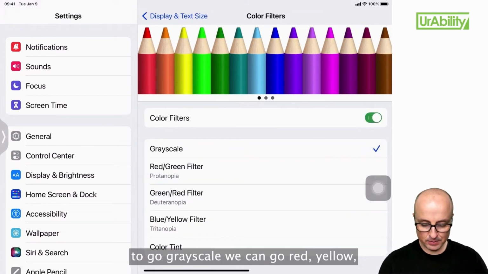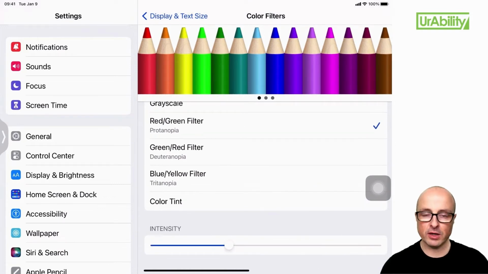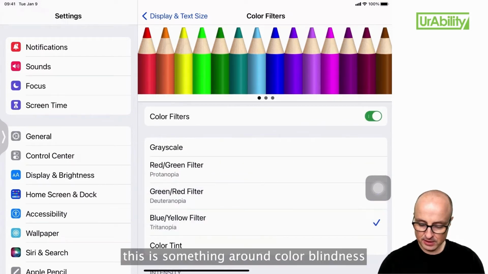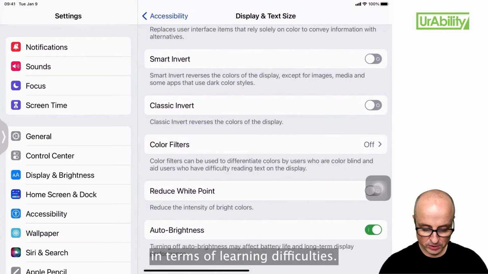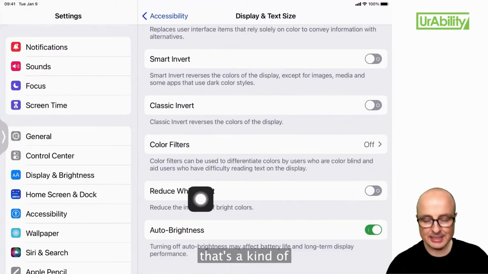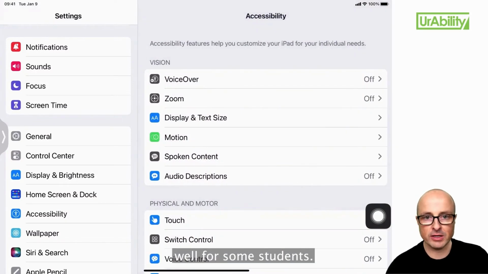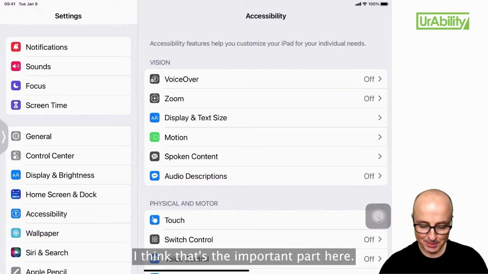So we can go grayscale, we can go red, yellow, or you can pick your own look and feel in terms of the color structure that works for you. So again, this is something around color blindness, but I've seen this to work with general students as well in terms of learning difficulties. Reduced white point, that's a kind of a specific enough criteria, but these are just all small things that can work really well for some students, and it's very dependent on the student. I think that's the important part here.